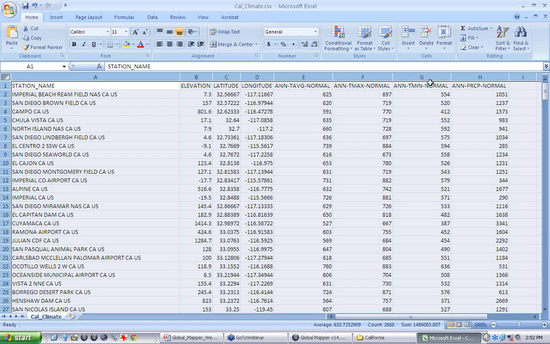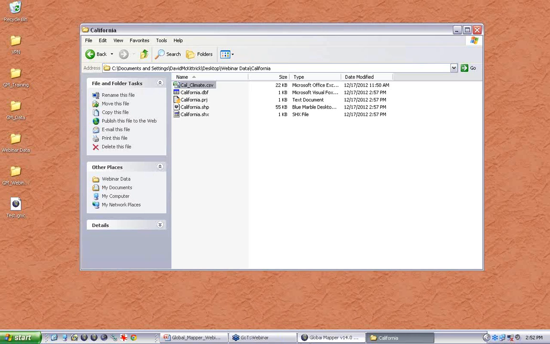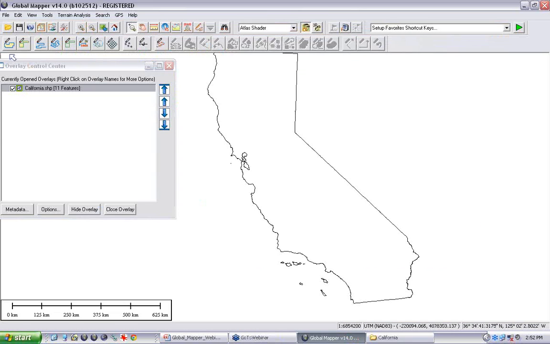Also, we'll notice that we do have a header column, if you like, a row with our column headings. So just a quick preview of the data. We'll go ahead and close that file right now. We don't need to save it. And we'll bring up Global Mapper again.